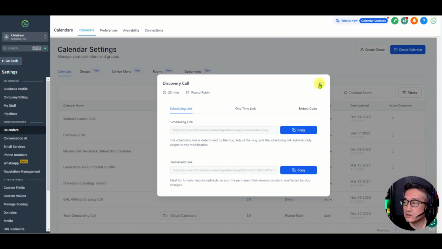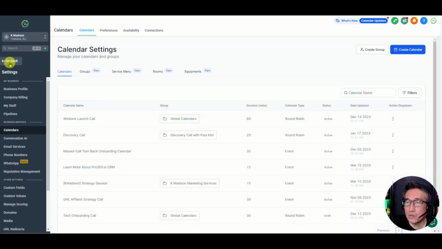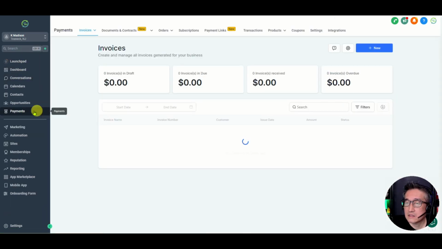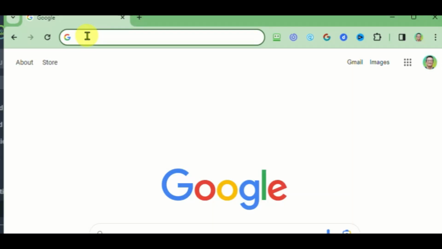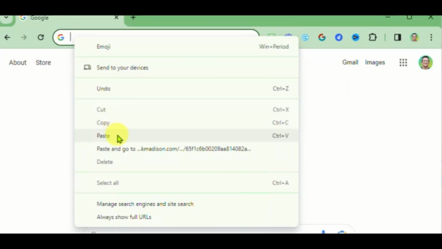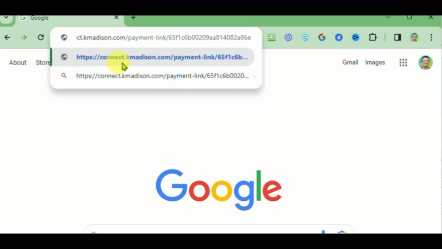And then let's go take a look at one of the payments. Let's click on payments over here. I believe that I do have a payment link here. So let's go take a look and click on this payment link. Let's do copy. All right, so let me paste the link that I just copied. And as you can see here, connect.kmadison right there, and payment link.